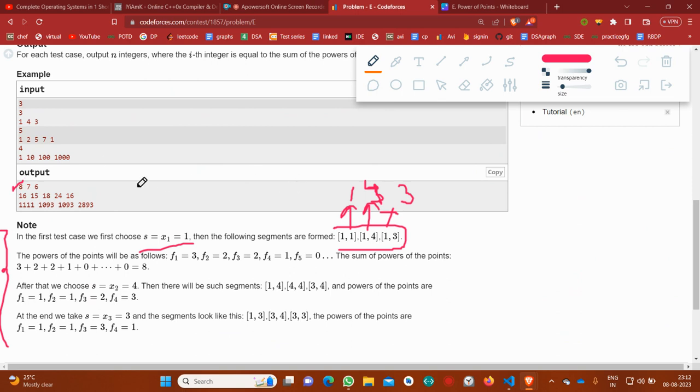Now if we consider s is equal to 4, here it has been given s is equal to x2 is equal to 4. So the segments generated will be 1 comma 4, 4 comma 4, and 3 comma 4. Now the power of point, which is basically the summation of the points in each of the segments, it is 4, then 1, then 2. So if I sum up this, the answer would be 7. You can see here it is 7.